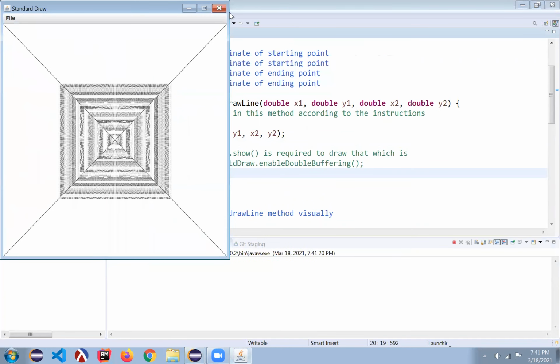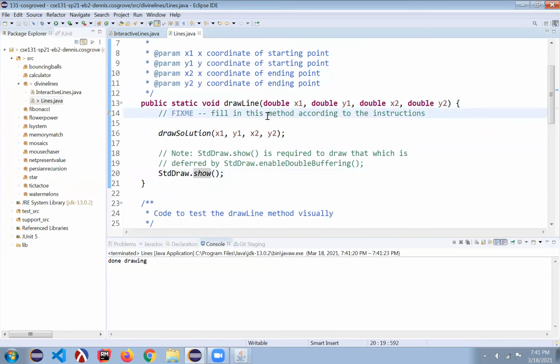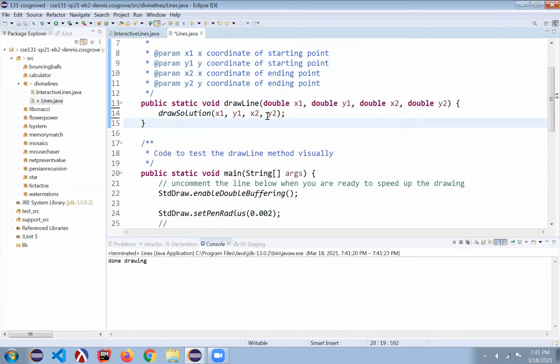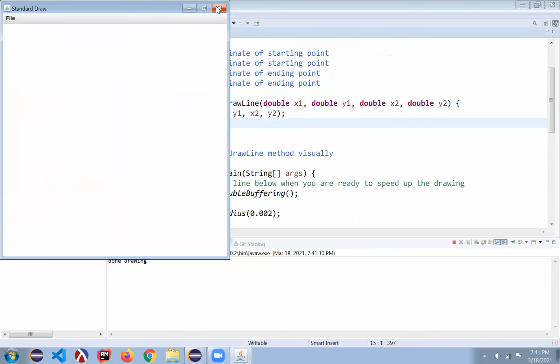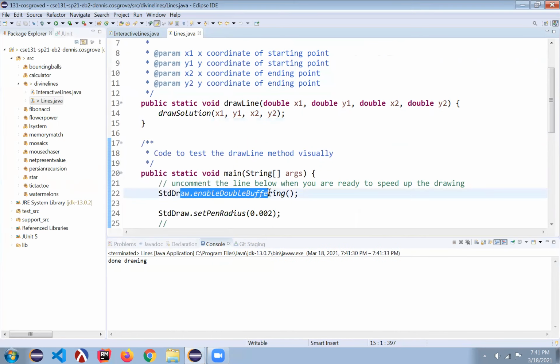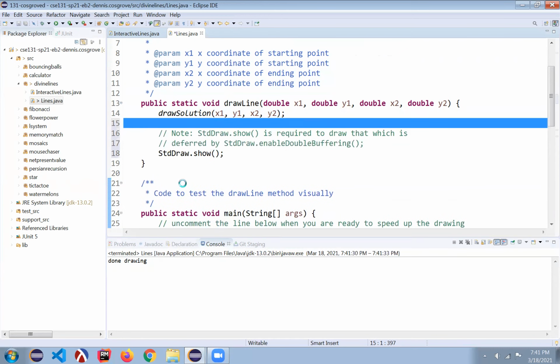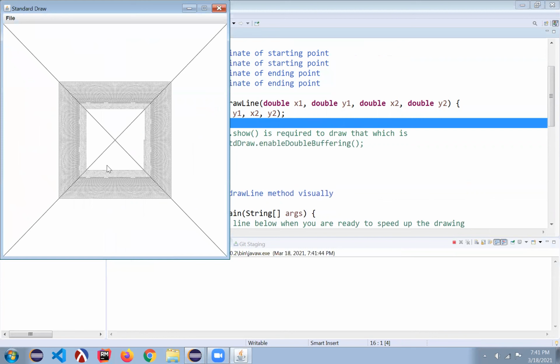Now, if you got zealous when you came in here and thought, all right, let's delete that comment, we don't need it anymore, and deleted all these lines, and then went to run it, nothing would show up. That's because enable double buffering here is deferring the drawing that we're doing in draw solution until someone calls show. So if I bring that back, it will show up again.